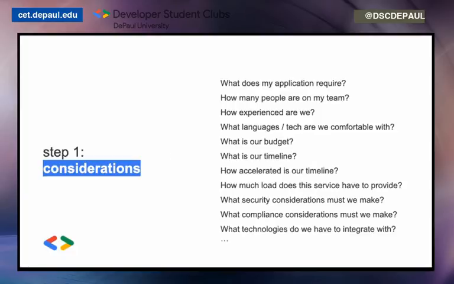Step 1, make a list of all your considerations. This includes anything that has an impact on your build. It can include anything from how your user interacts with your application to what your technical experience is in programming. Here's a sample list of considerations that might be helpful for you. They include things like what does my application require? How many people are on my team? What is our budget? What is our timeline? And so on.